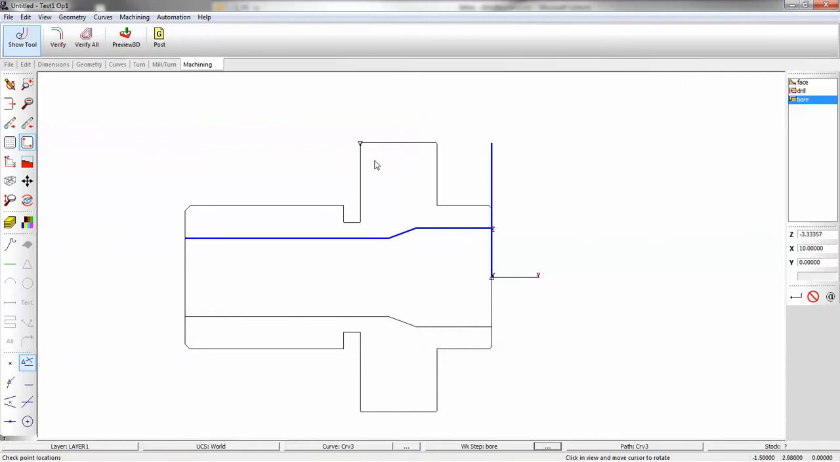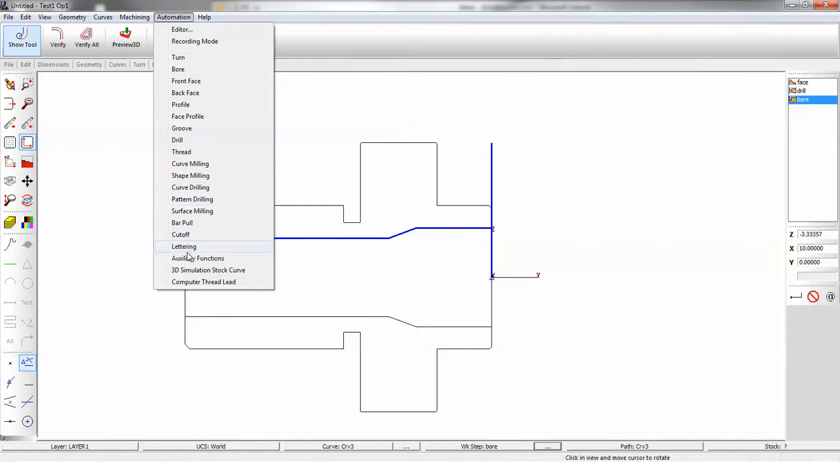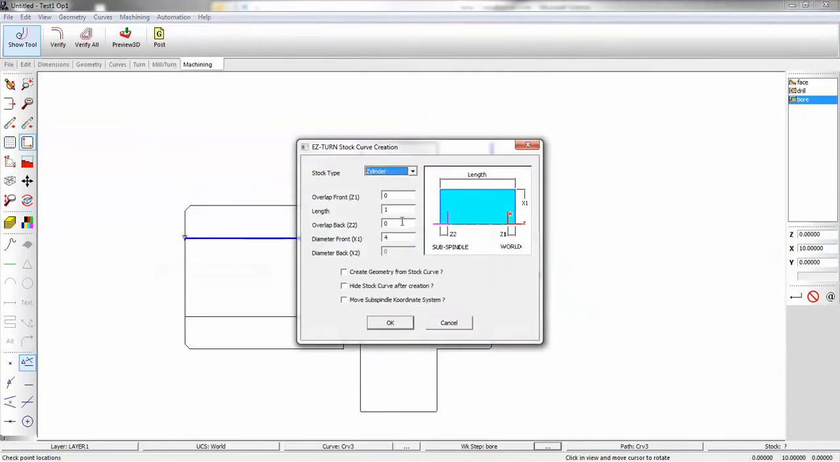Now I can customize the stock. I can go in, and this is probably important for when we do the backside. We don't want an overhanging material. Of course, you'd have a bar stock, probably face it off. So we'll go to 3D stock curve, and it'll be a cylinder.